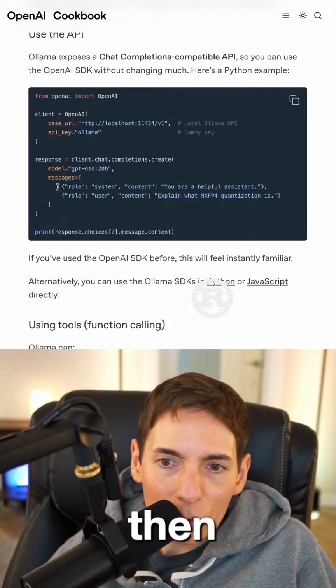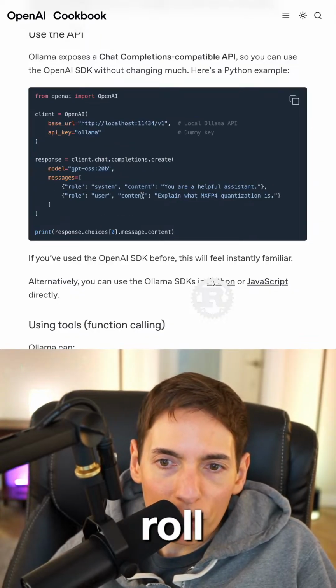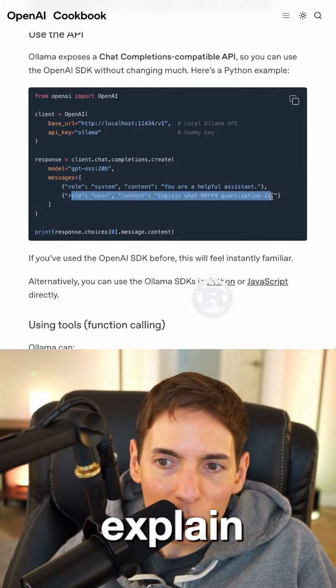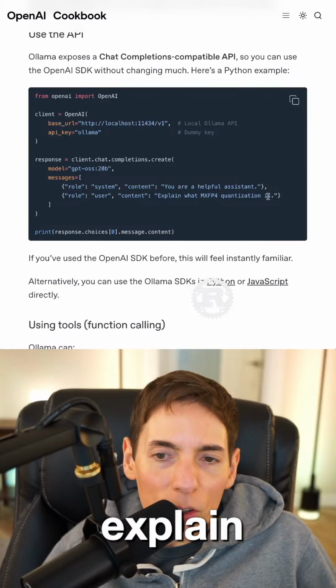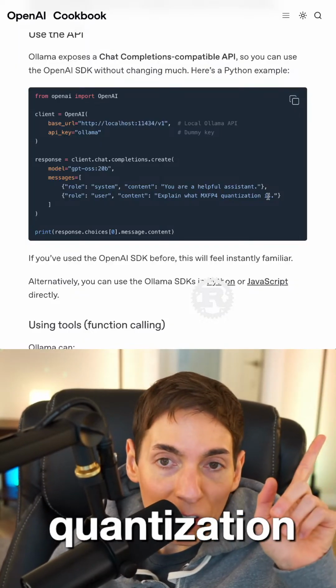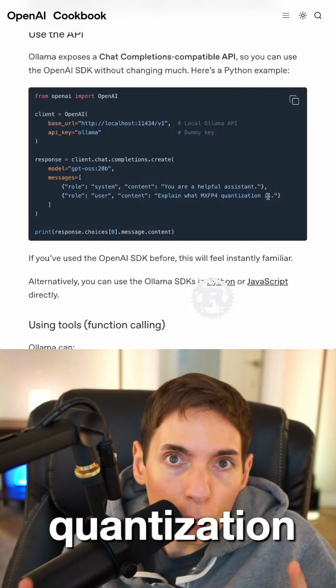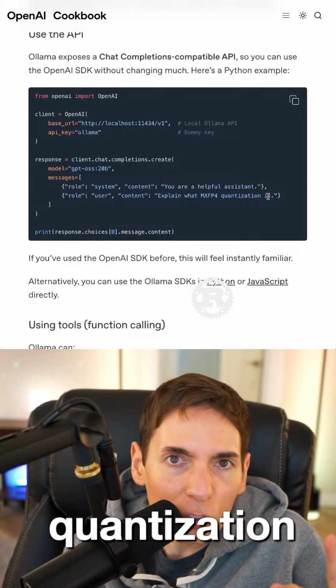And then you just say, role, you are a helpful assistant, and then explain MXFP4 quantization. So then you can do stuff like that. And then you can go a step further and do tool calling, and then you can have it do work for you. And you can make an agentic system.